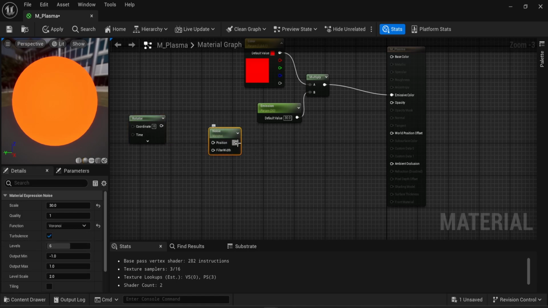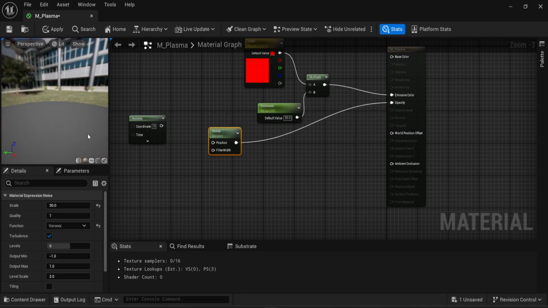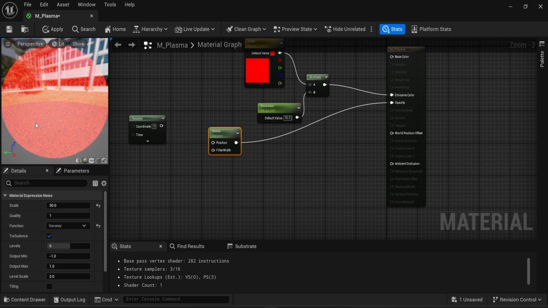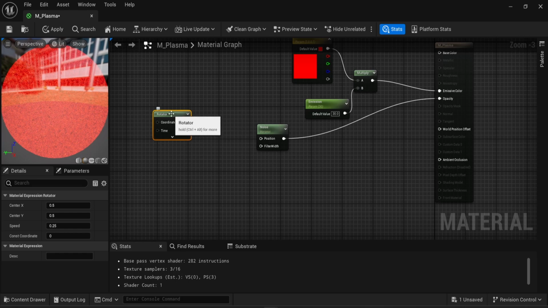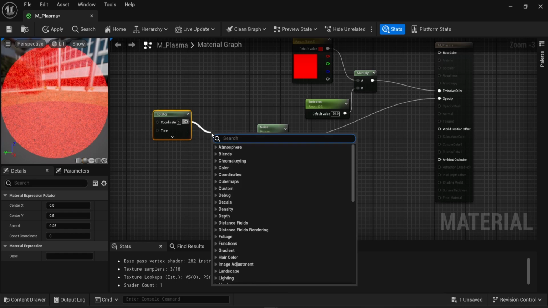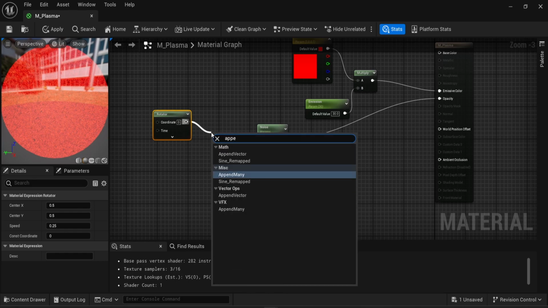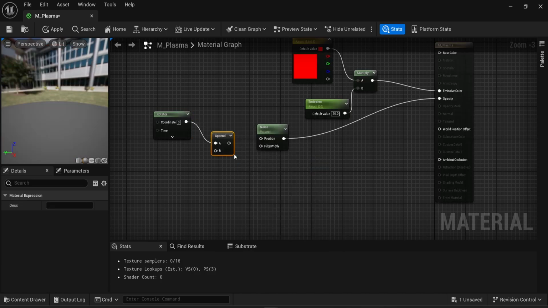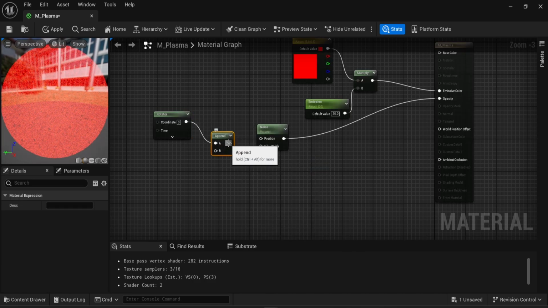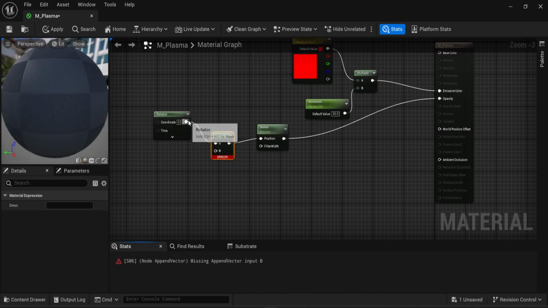So right now we don't see the texture yet, but if I go from the noise and plug that into the opacity, we can see our texture working. So it's a bunch of small dots that we can't really see. Try something bigger. What I'm going to do is from the rotator, I'm going to look for an append node. So append vector. This would allow me to connect the rotator into the noise node.